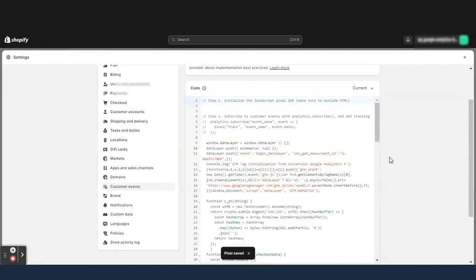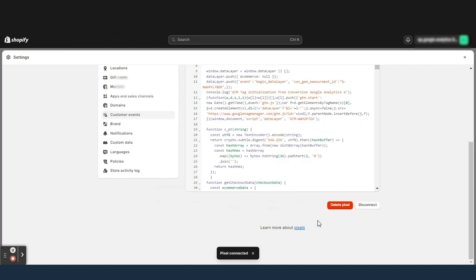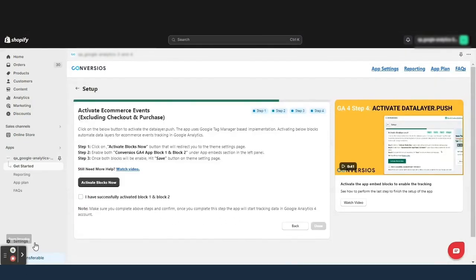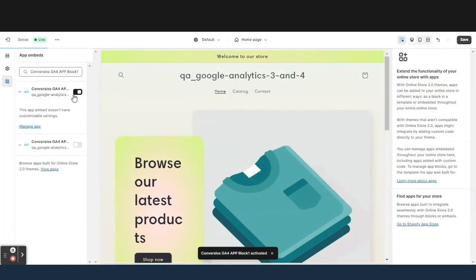The next step is to connect the pixel by clicking on the Connect button as shown here. Once you have connected, click on I have successfully pasted the above purchase snippet under Settings, Customer Events, and click on Next. The final step is to activate eCommerce events, where you will have to activate the blocks by clicking on Activate Blocks. You will be redirected to a different page where you can see the app blocks to be enabled. You can just enable both blocks and click on Save.